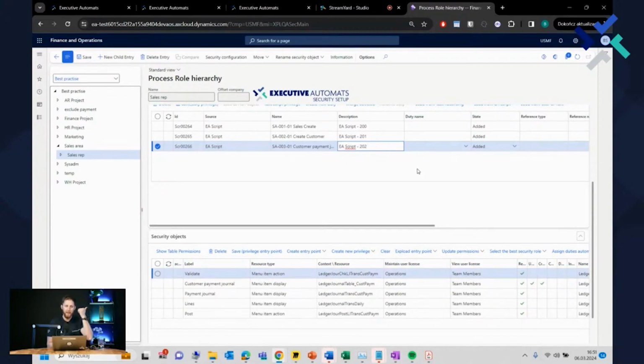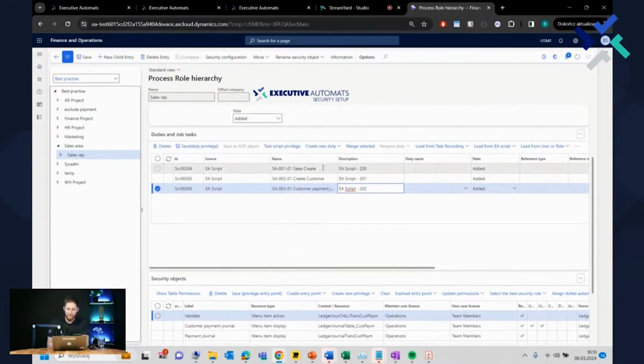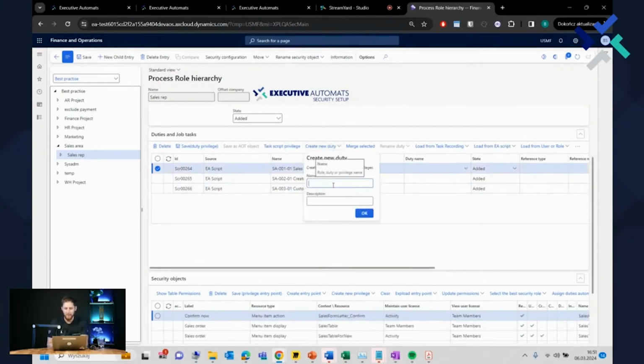So we identified 3 processes, identified them with Executive Automats. Now I've uploaded them. And now what I'm going to do is simply create a duty out of the first task script. So the first one will be called sales create, according to the one that we have recorded in Executive Automats. So now the system created a duty.